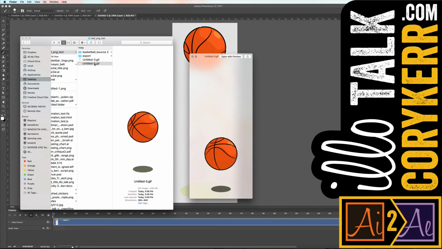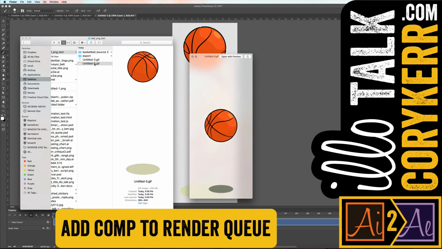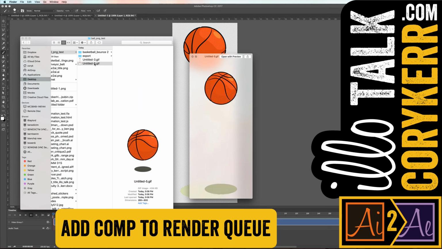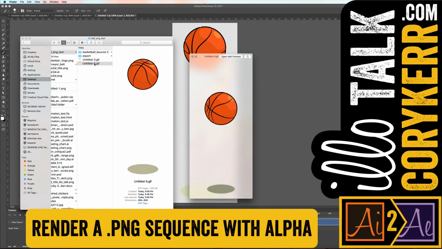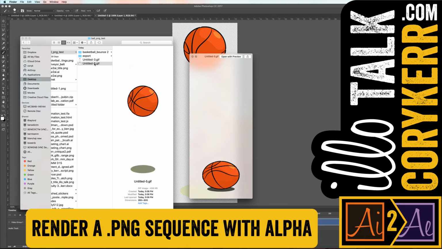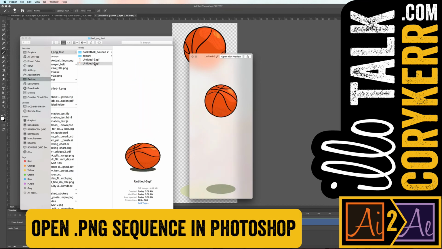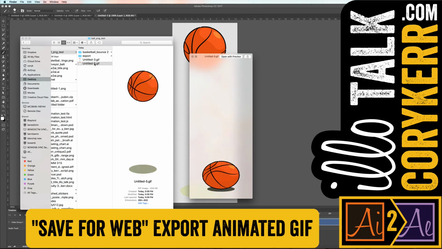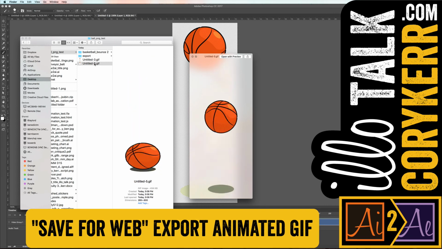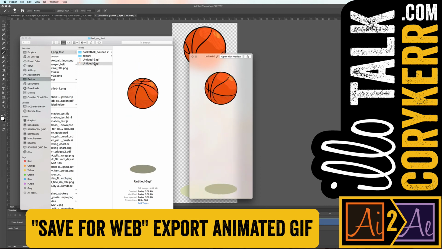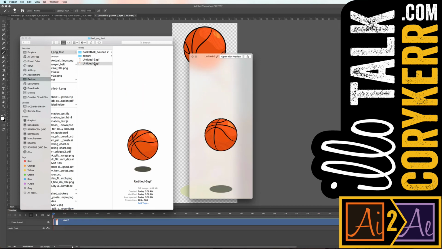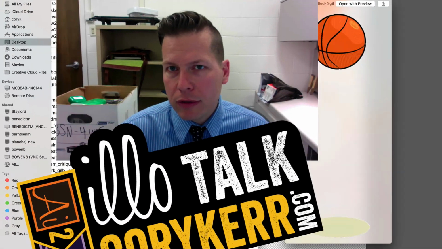So that's it. Just to recap, you are going to add the composition from Adobe After Effects to the render queue, render it out as a PNG sequence with an alpha channel, open up that PNG sequence in Photoshop, and do a legacy export, a Save for Web. So you go to File, Export, Save for Web, you choose GIF, you choose looping, and you save it as an animated GIF. That is how you do it.